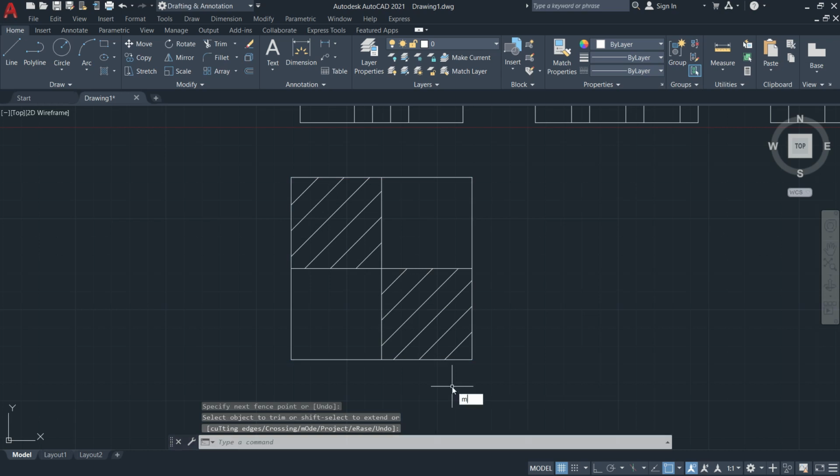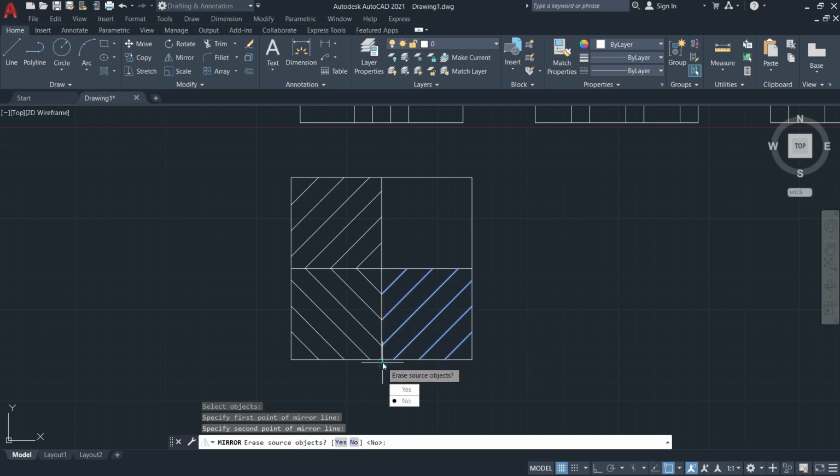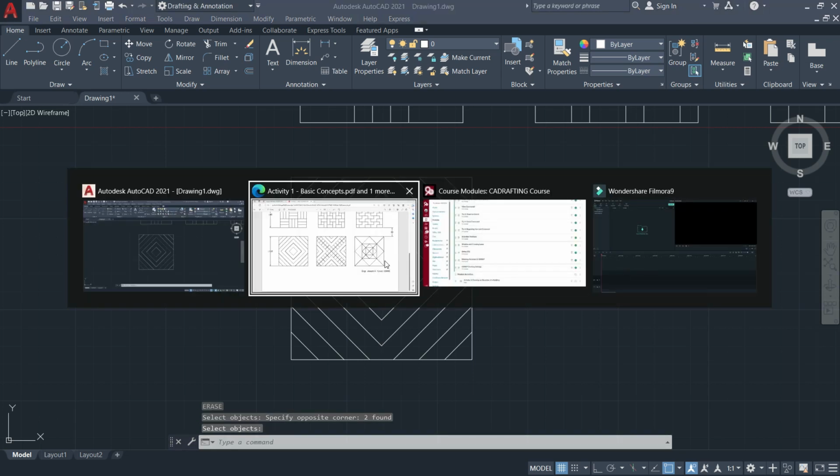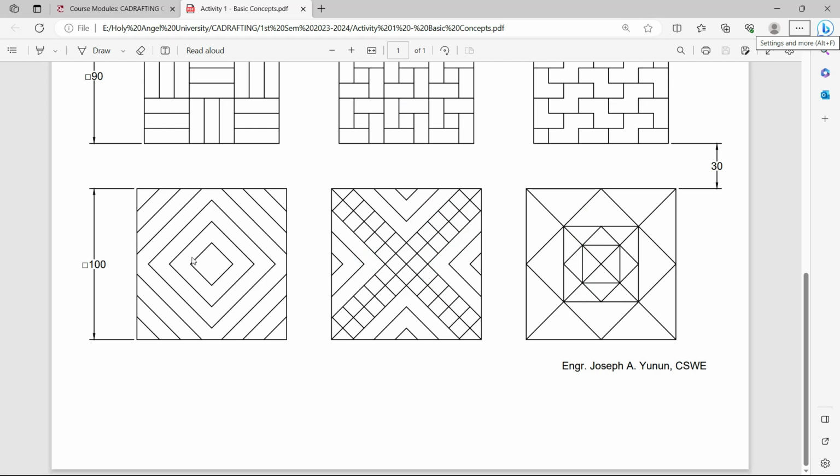Then this time around I'll be using mirror, then select this one, enter, and vertical line, no. Similar is applied, mirror again, vertical line, then no. Then of course you need to erase those horizontal and vertical lines. That is our 7th figure.